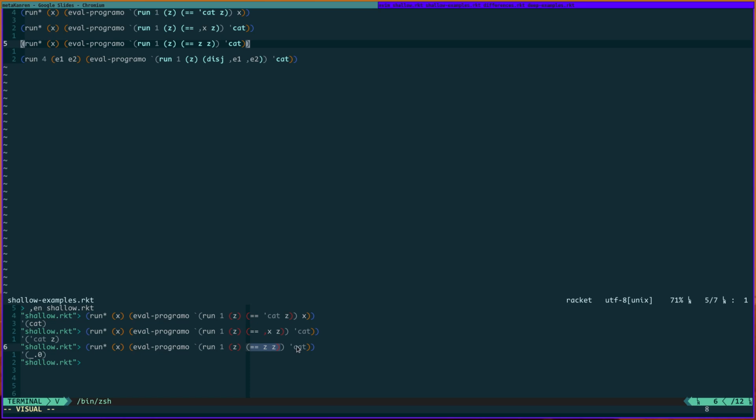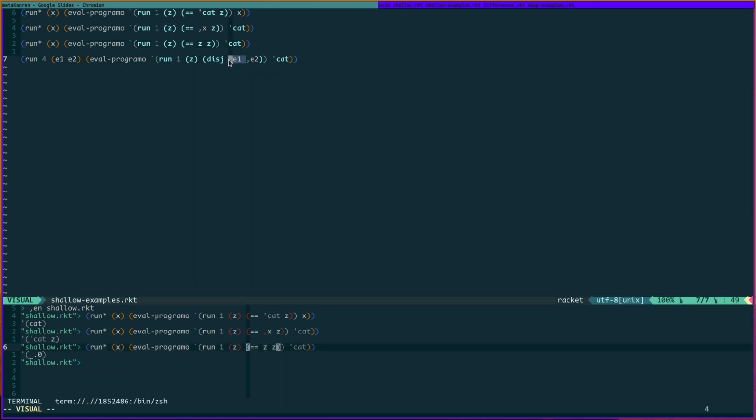Now, with that in mind, let's look at a slightly more complicated synthesis query. Here, let us try to synthesize the branches of a disjunction by providing the expected output as cat.